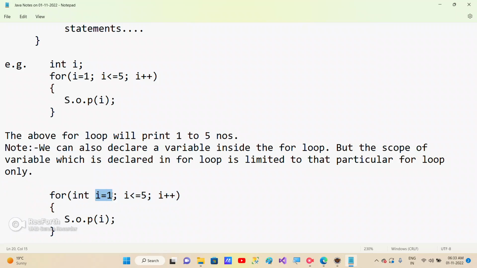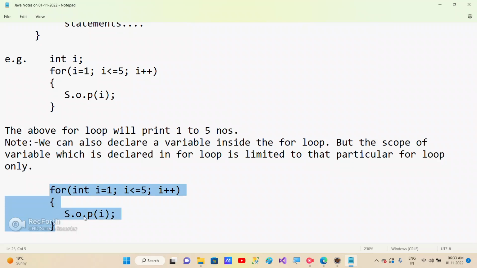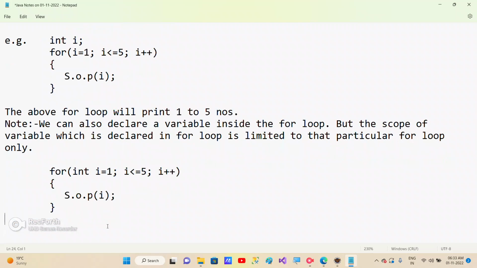But remember, when you declare the variable i inside the for loop, the lifespan of this i variable is only for this particular for loop. The scope of i is fixed within the for loop. Once you come out of the for loop, if you say System.out.println of i, you will get an error. It will say i is not recognized, that the variable is not declared. Let me show you now.